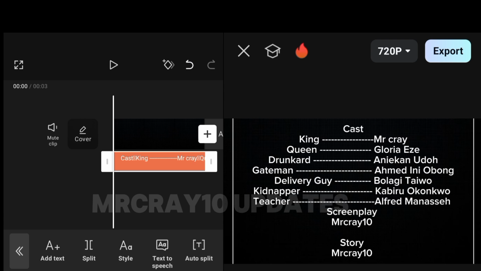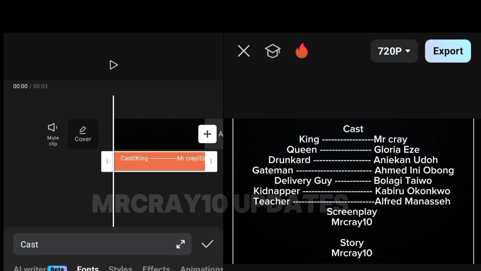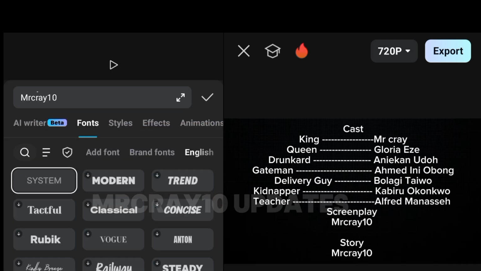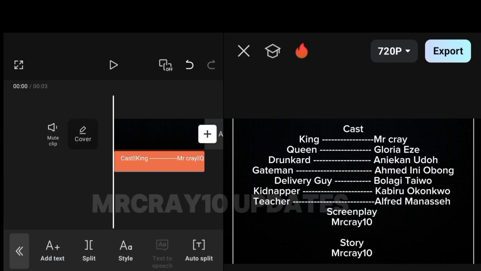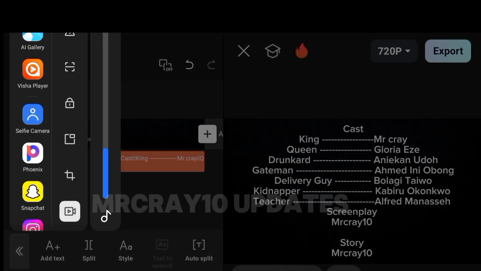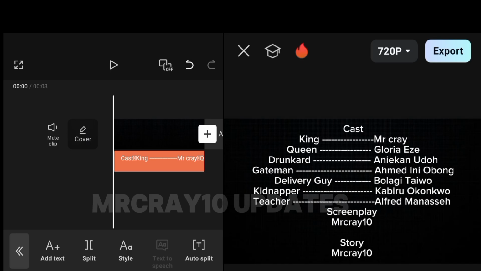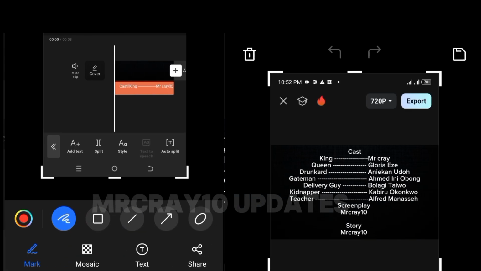So you can leave it like that. If you want to change the font, fine, you can change the font, but if you don't want to change the font, you can allow it to be like this. So what you need to do right now is make a screenshot. So I'm gonna screenshot it right now. I just made a screenshot, so I'm gonna crop it.